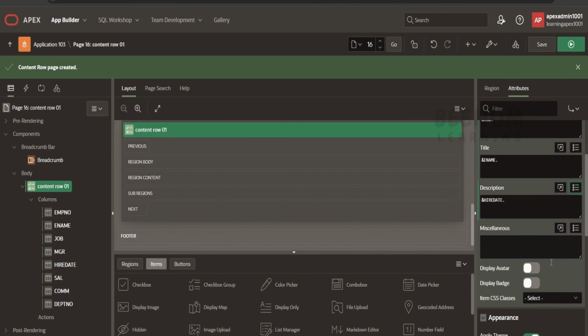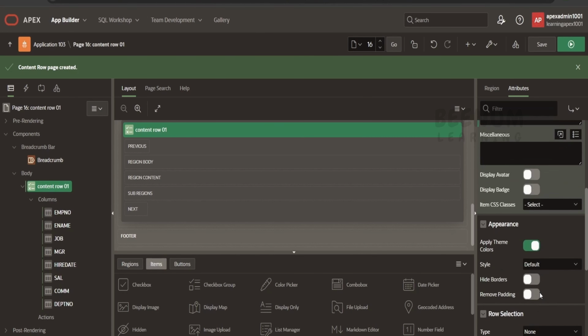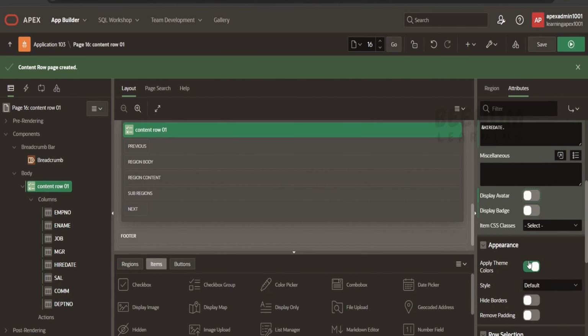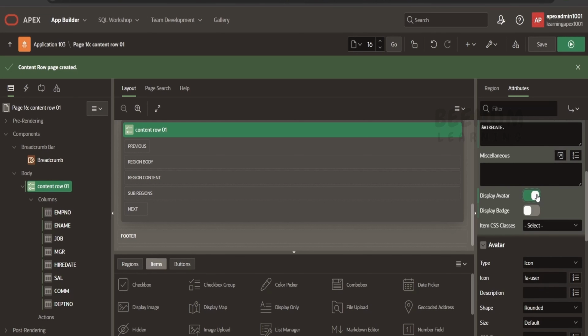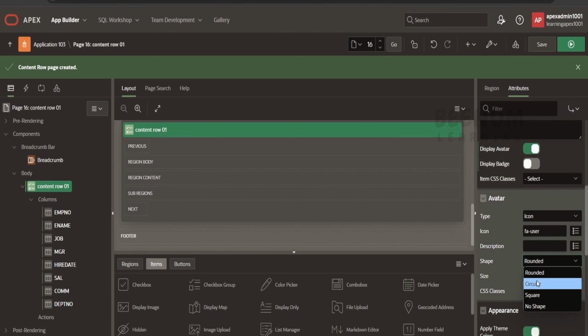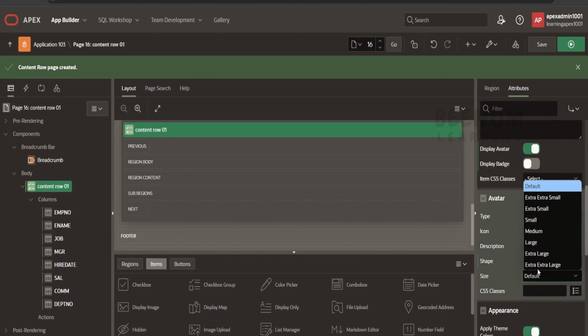We can add miscellaneous as well. You can display the avatar, badge, so on and so forth, and also you can add the icons. Let me add a few things over here. Let me enable the avatar. I will go for the icon and I will make this circular. Size, I can make it extra small or small. I can do this, that's fine.